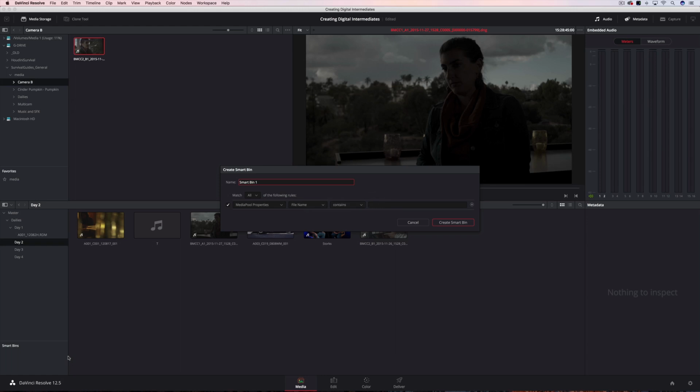Now let's say we want to isolate just the shots pertaining to scene 51. We'll name the Smart Bin accordingly, then scroll through the metadata list to find scene contains 51.